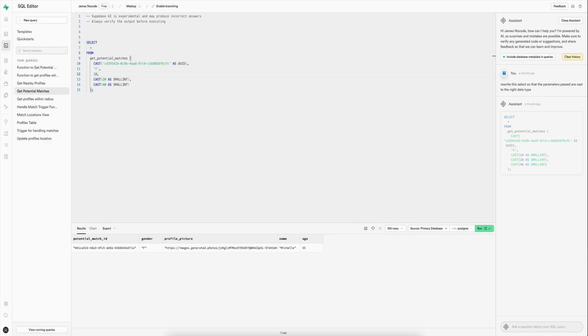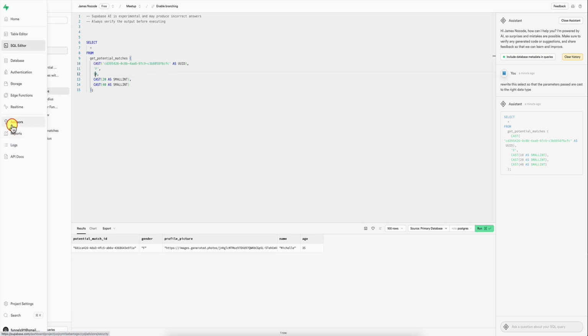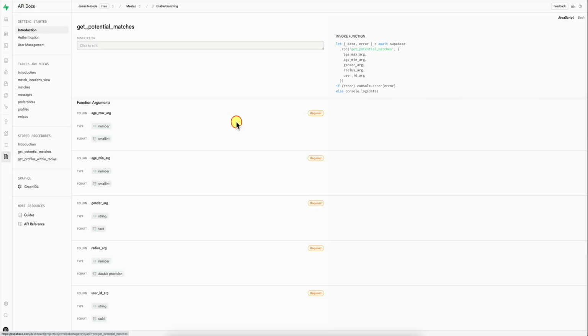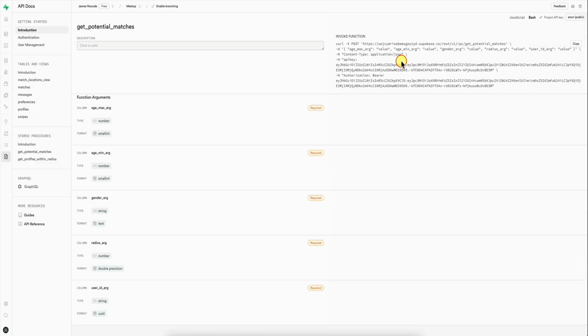If we go back here and go to the API docs, we do bash, display the keys. Now there's more arguments, right? We don't need to copy it. Age min arg, age max arg, and that's it. So we can modify that real quick.